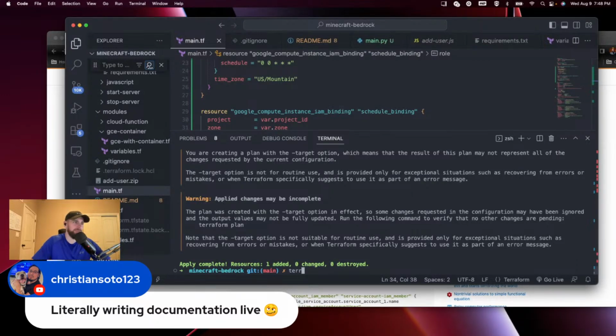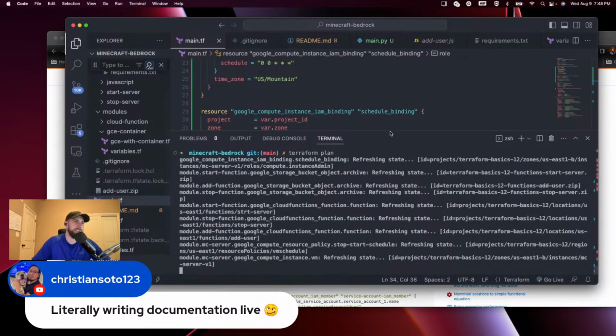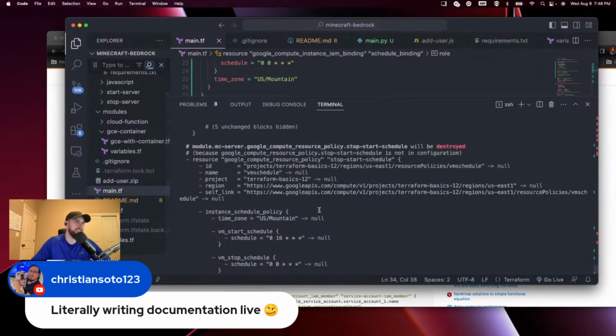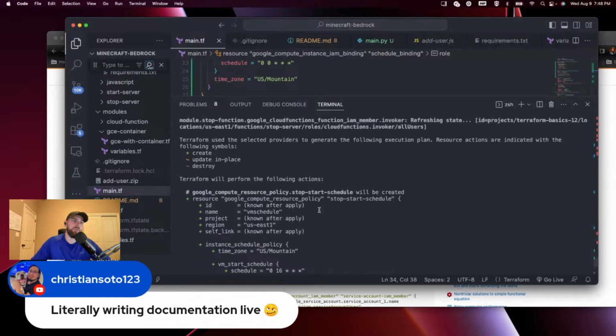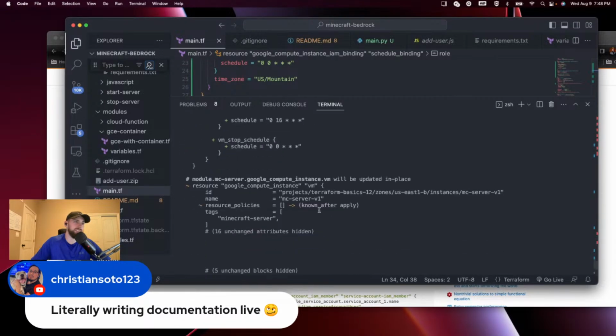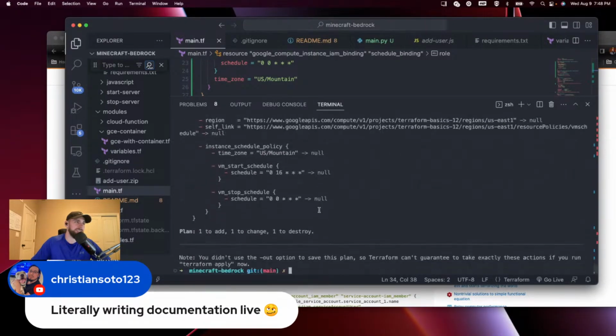So what if we do a Terraform plan right now? Is it going to want to recreate our instance? Probably. Yeah. Oh, it will be updated in place. Oh, I think this is it, boys. I think this is it. This might work.